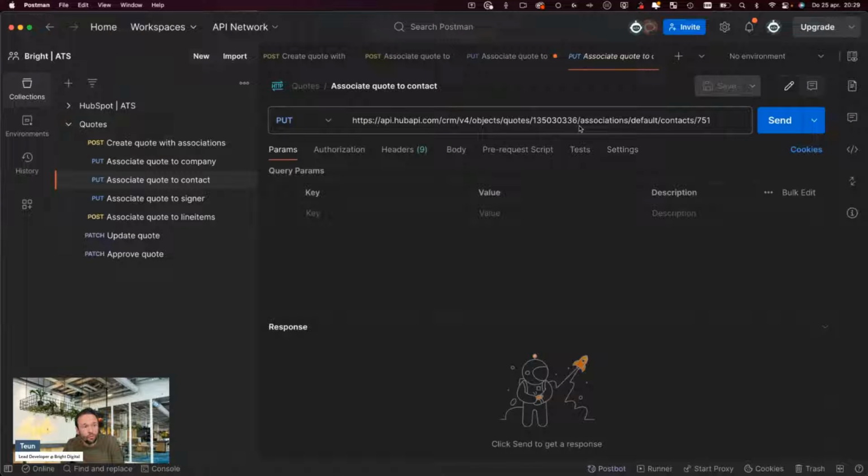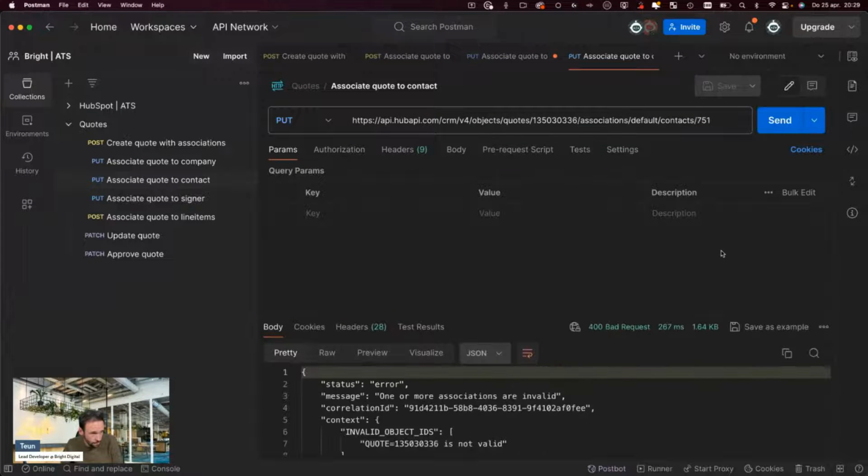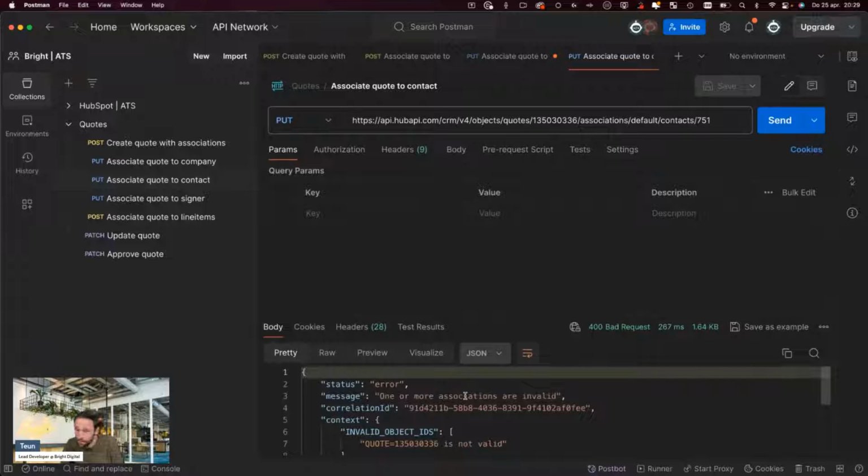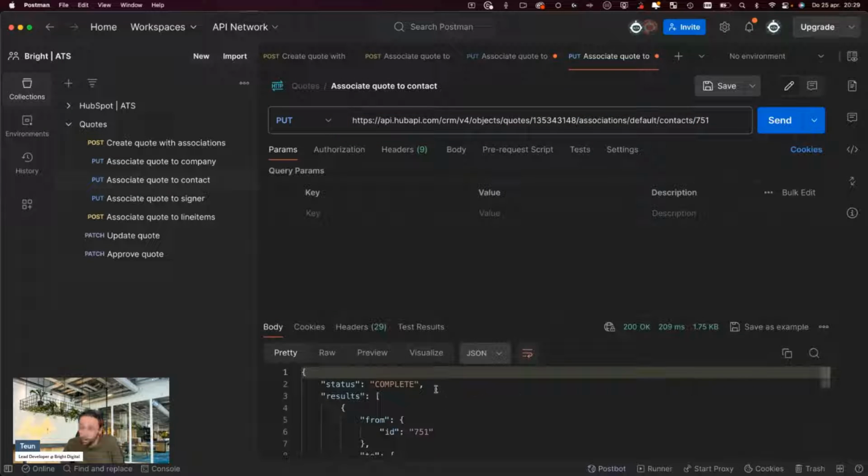I can do the same for the contact. So I'm making a second API call to the quotes association endpoint. I'm passing it a contact, and this is Dennis in our case. And now I'm getting an error response. Now this is a great example of how nice the HubSpot API is, because it is giving me a really descriptive error. But in my case, I simply forgot to update the quote ID. And boom, there it is. My quote is now also associated to a contact.